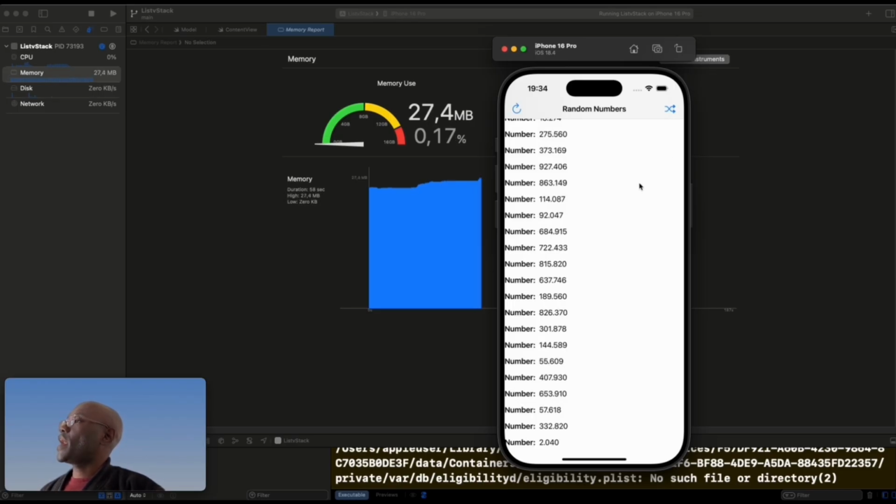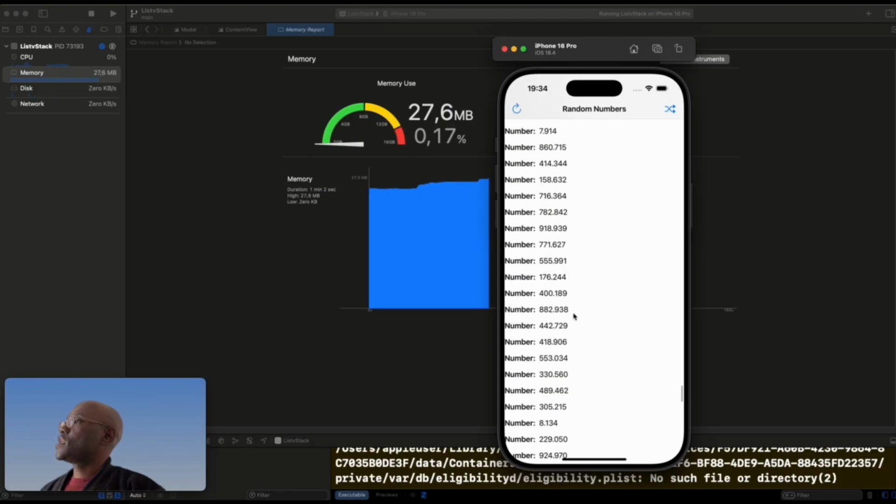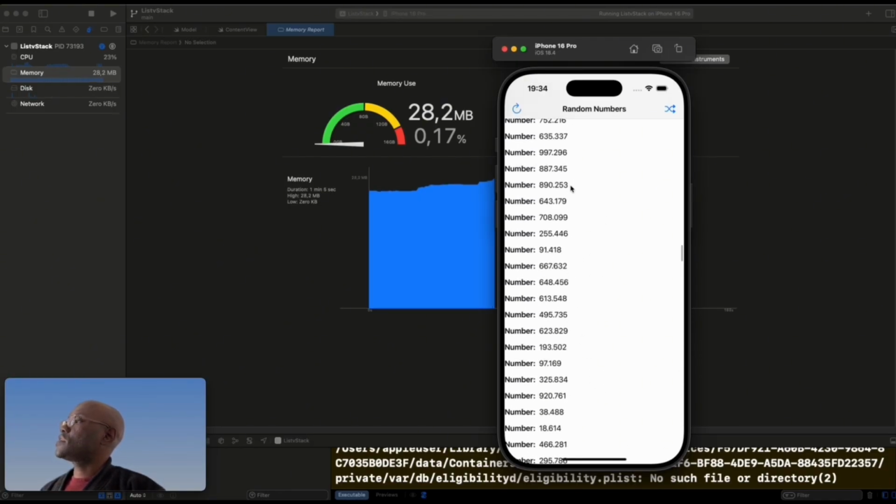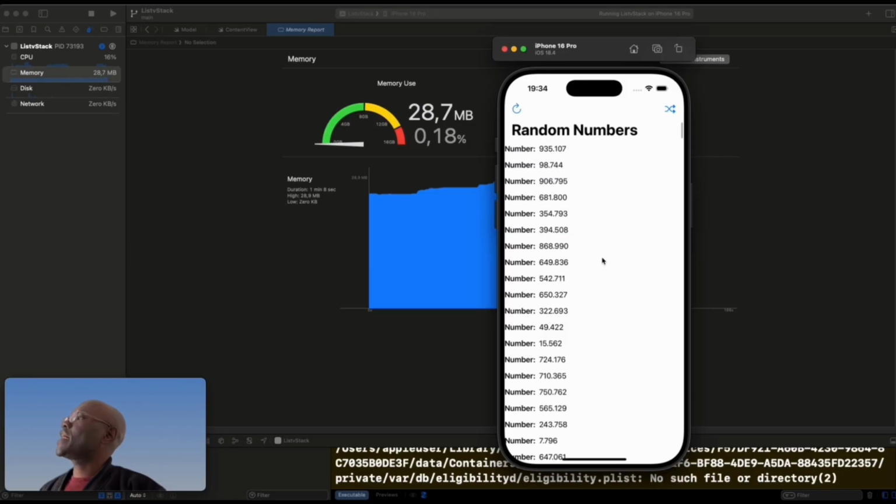So we hit shuffle and it jumps to 27.4. And now let's scroll all the way to the top and see how it does. 28, 29, it hasn't hit 30. So already we can see that LazyVStack is more performant in terms of memory as compared to list.